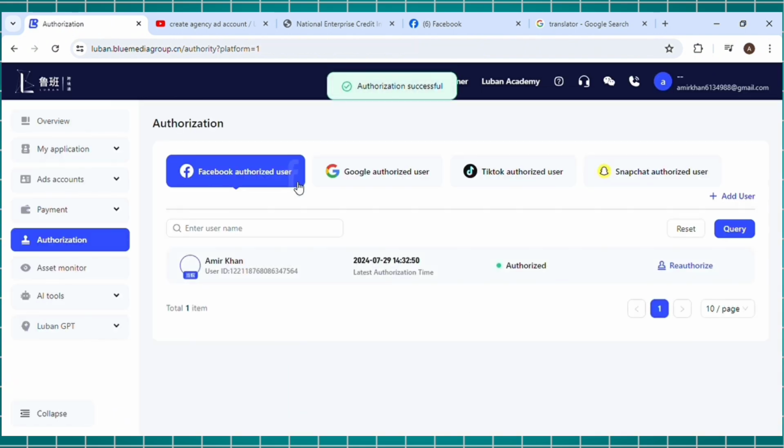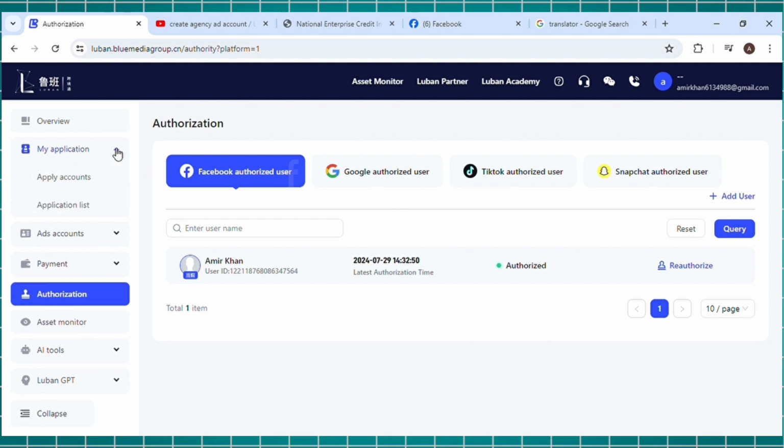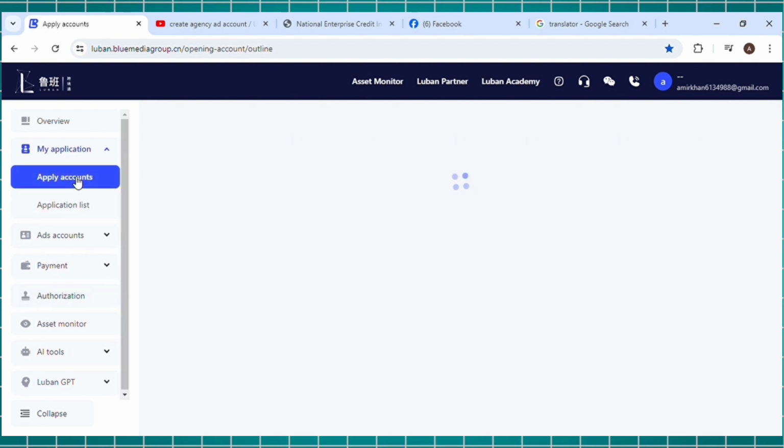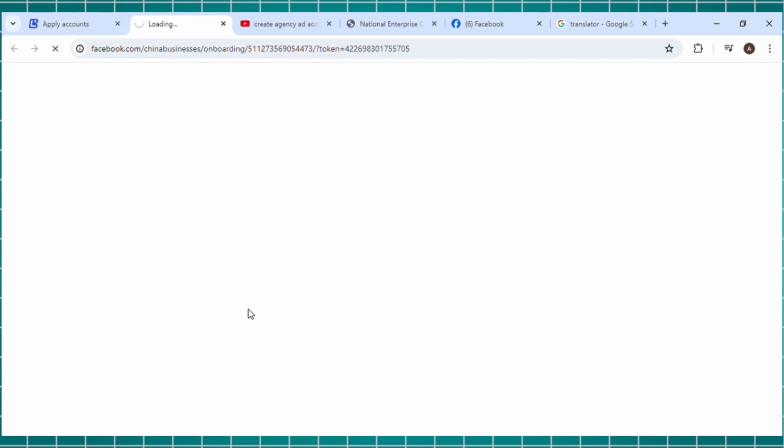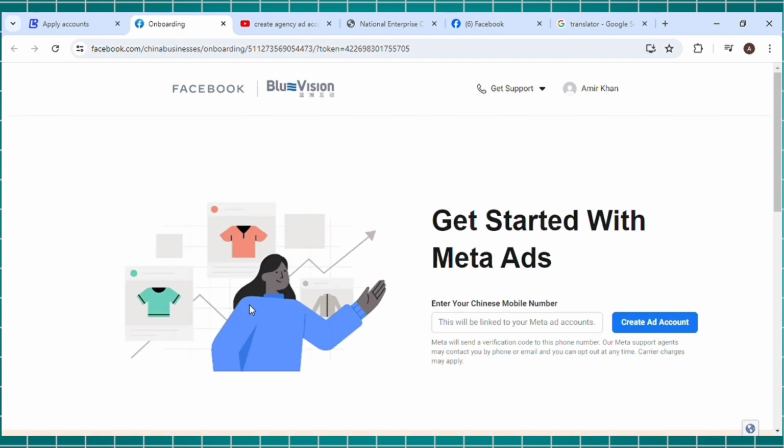Next, we move to the other part of the agency ad account on Luban. You see here I created this one. You also show yours. Next, go to the apply accounts section. Click on apply accounts. We are redirected to this page. Loading. Yeah, you move to this page.